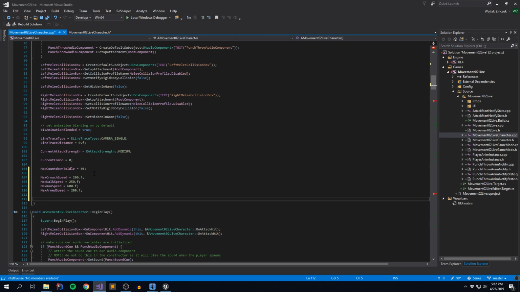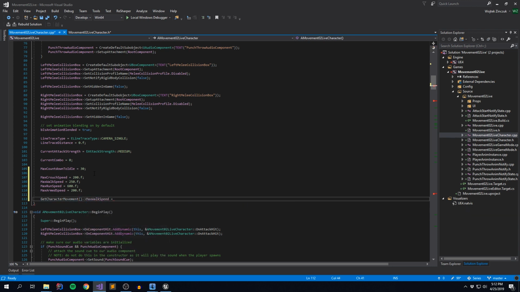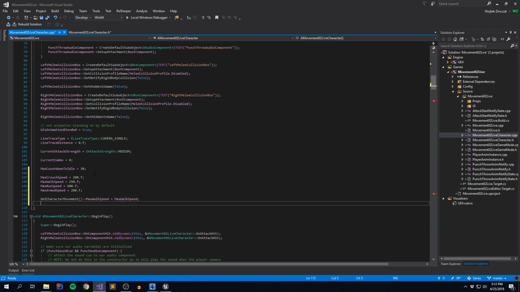Okay. And then what we want to do is update our default movement speeds with some of these values. So we can call our get character movement component, on which we're going to set our max walk speed to be our max walk speed. And then we're going to do the same thing for our max walk speed crouched, and we're going to say max crouch speed. Okay, so this kind of defines our initial starting points.